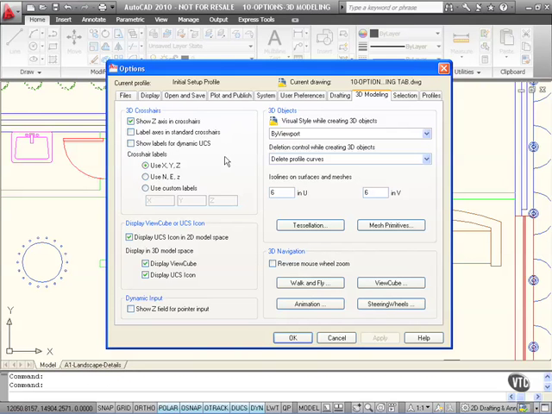We're now in the 3D modeling tab. Now there's a lot of information here that will probably be completely alien to you if you only work in a 2D environment. So for example, 3D crosshairs. Show the Z-axis in the crosshairs. Well, that's a good thing to do when you're working in 3D because you've got your X, Y and Z axes. We can label the axes in the standard crosshairs if we want to.